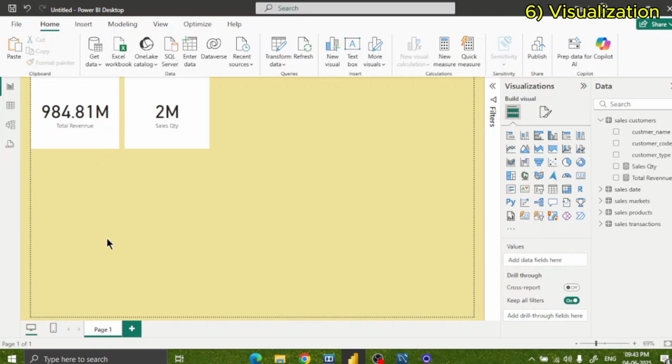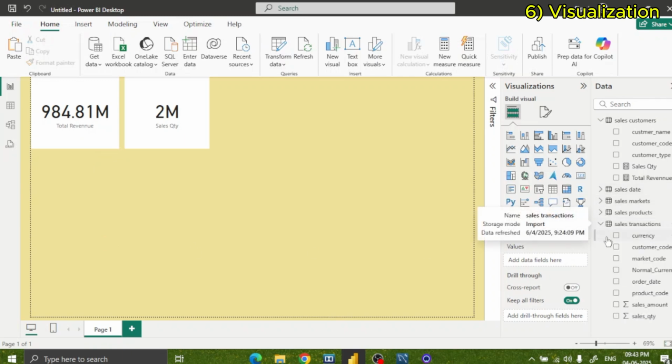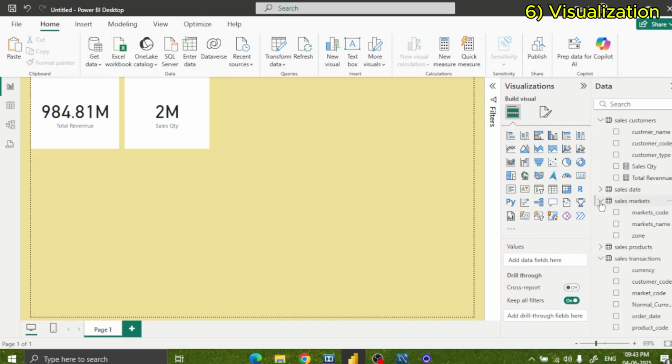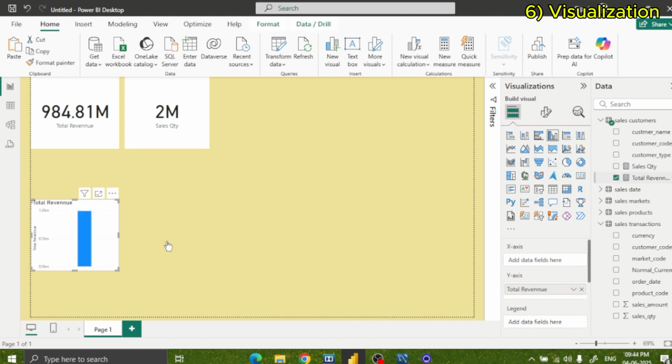Now let's just bring the sales transaction, sales market, sales date, total revenue. So let's just bring the total revenue part over here. It's showing total revenue in the Y, and in the X, let's just put the customer name over here.